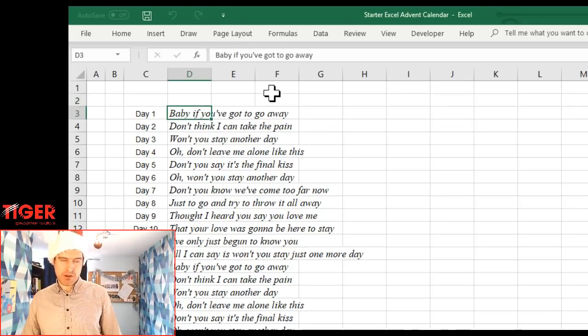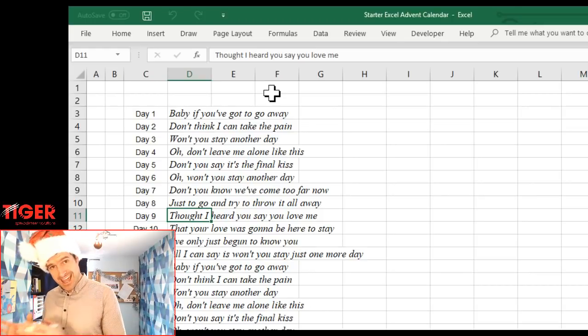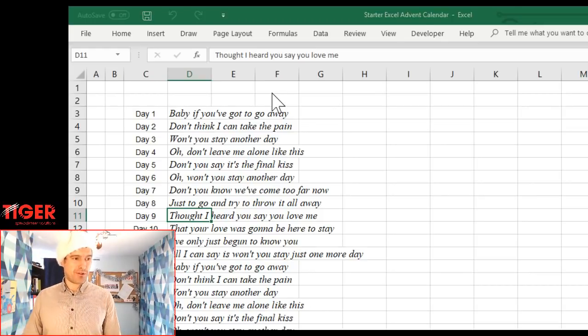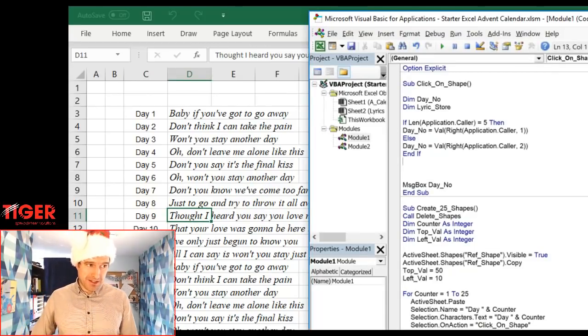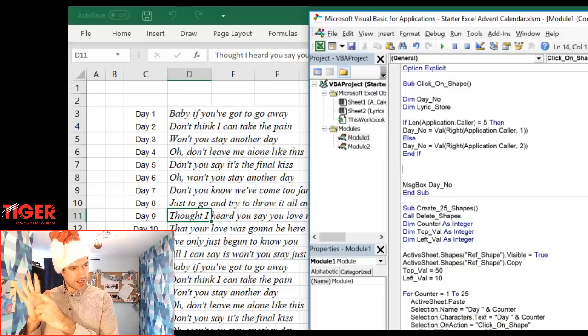So day 1 is going to be 1 row away. Day 9 is going to be 9 rows away. So we want to get the number of rows down that corresponds to the day no variable we've got here. How are we going to do this? Well, it's a popular technique on the Tiger channel. Anything to do with position control. Here we're talking about controlling position on the spreadsheet. Anything to do with position control usually means offset.